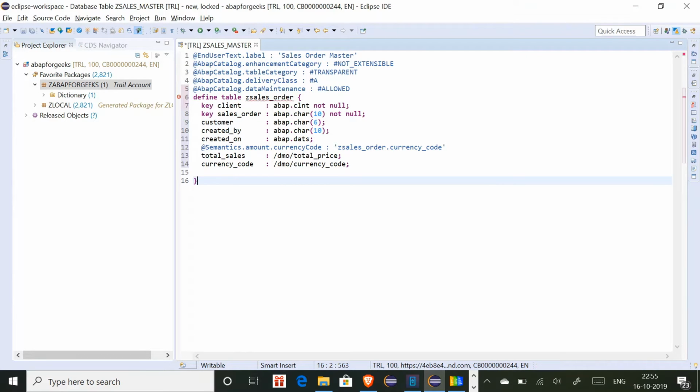Since we have copied it, we need to change the table name here. The table name that we have given is sales master. If you observe, we have different annotations here: ABAP catalog enhancement category, table category, delivery class, and data maintenance. This is how we create it in SE11, where we have all these options like delivery class and data maintenance. Here we just need to simply add the annotations.